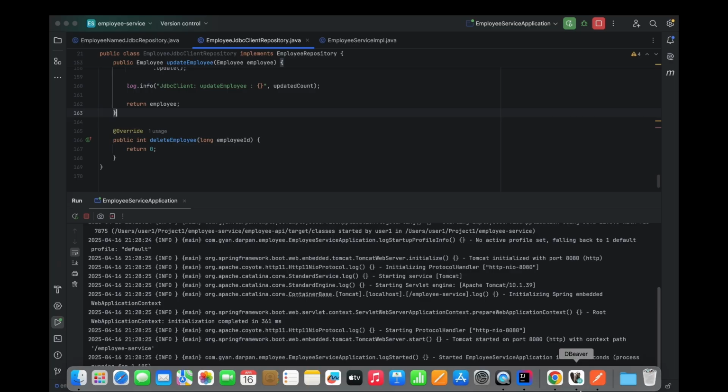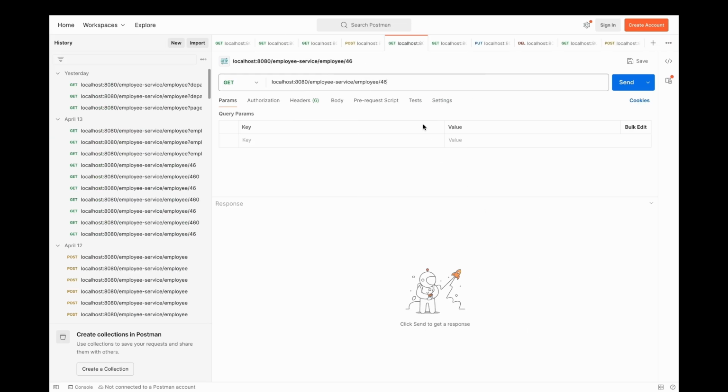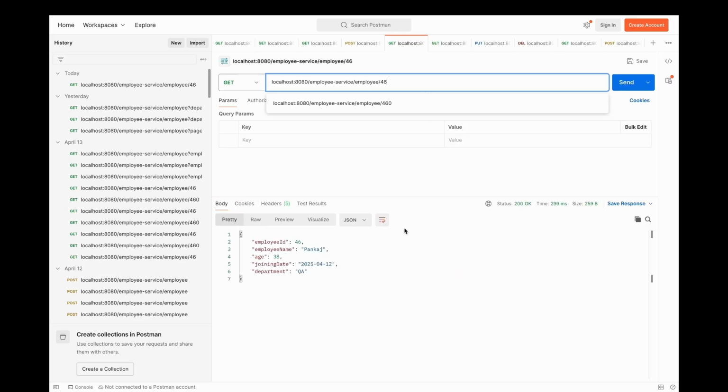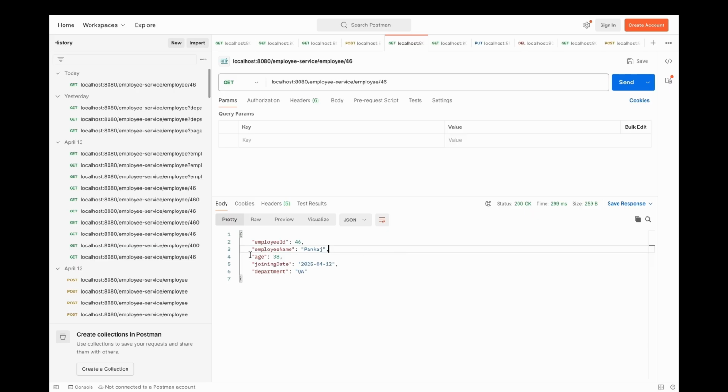Alright, switching over to Postman now. I'm going to update the employee with ID 46. But first, let's check what the current data looks like. Hit the FetchEmployee API with employee ID 46. Here's the response. Employee ID 46 currently has name Pankaj, age 38, department QA.